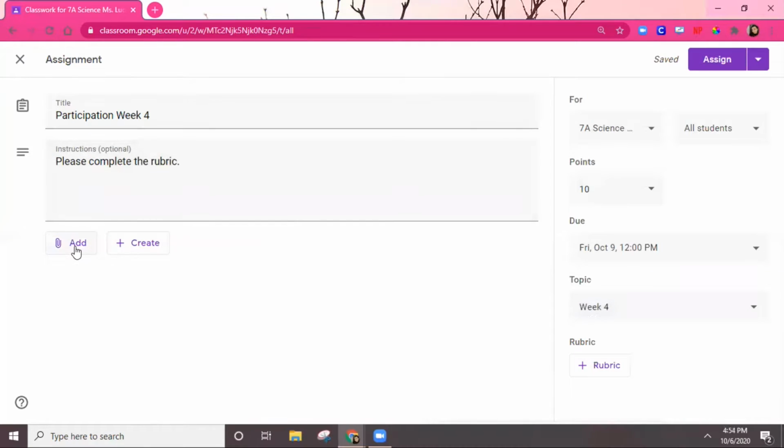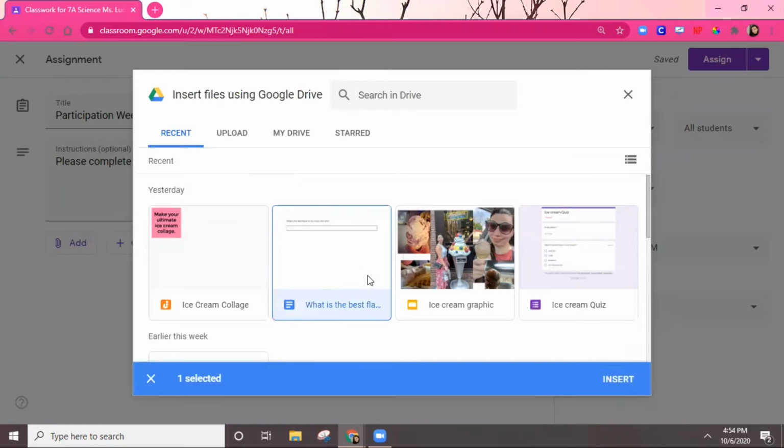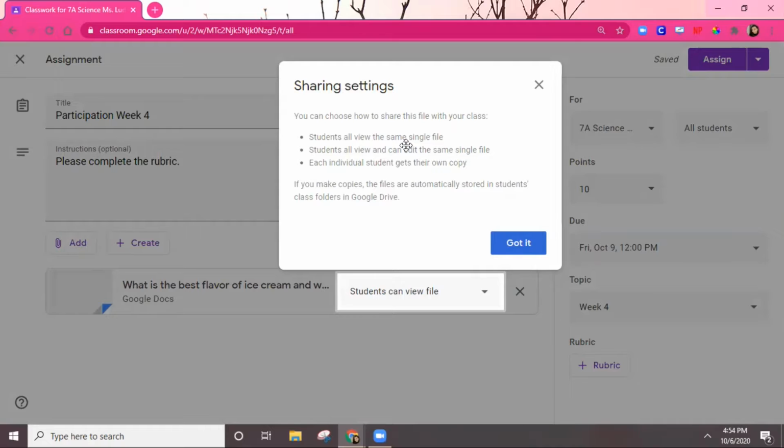So let's add an assignment. If I add something from my drive, let's say this document that I have queued up, it tells me my options. So I have the option of students viewing the same file. This is really better for a material like a story that you want them to read. They can view and edit the same single file.